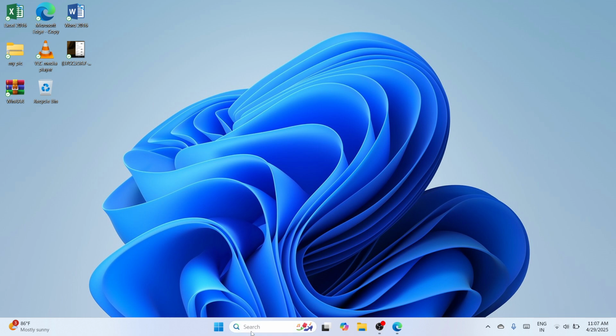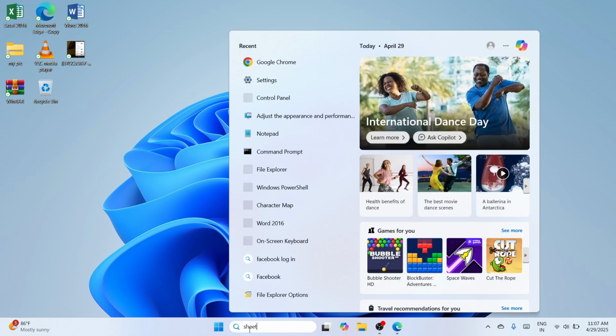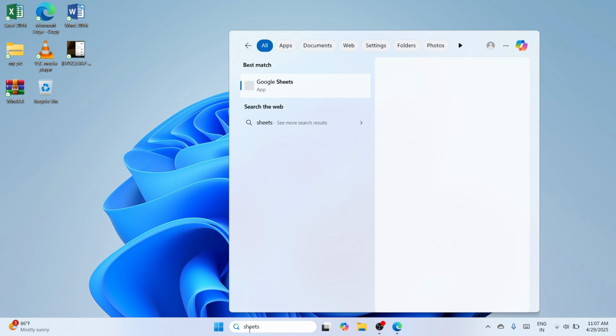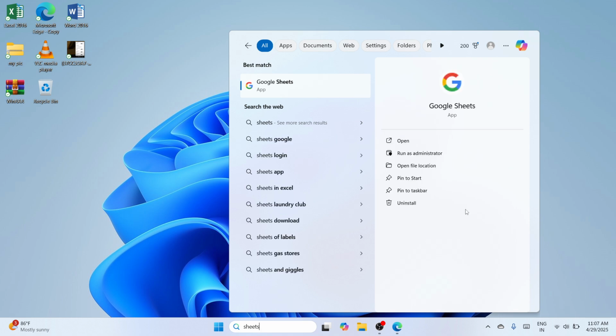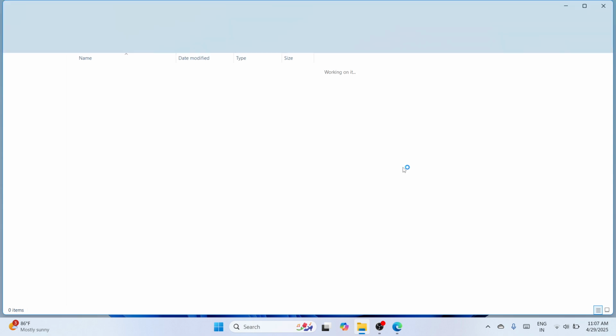First things first, you need to proceed to the bottom search bar and type Sheets. Once you've typed it, please wait until a best match appears in this window. And once the best match, which is Google Sheets, appears, please click on this option called Open File Location, which is next to Run as Administrator.